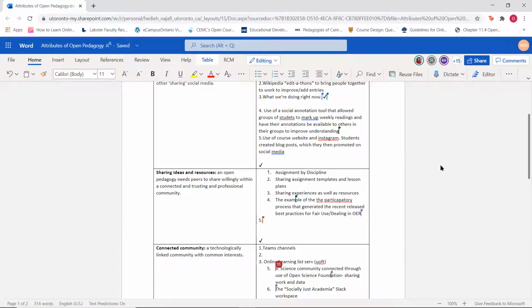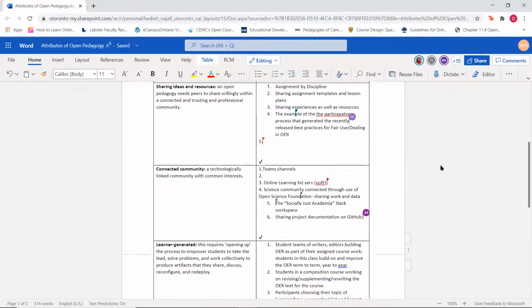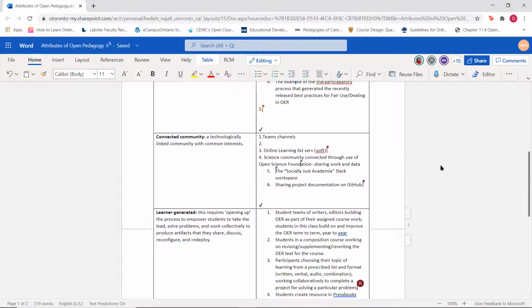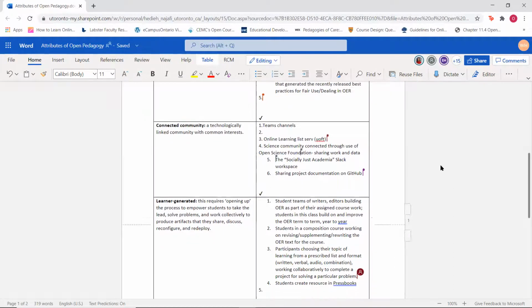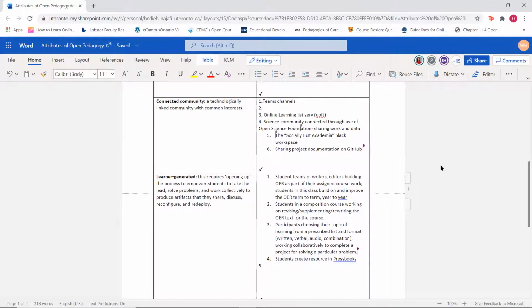Use of a course website. Instagram, that's a very new one. I had Instagram in my notes too. An Instagram or Pinterest type page to aggregate and find images. Looking at sharing ideas and resources, we have assignments by discipline. Sharing assignment templates is a fascinating idea, as is sharing experiences as well as resources. Connected communities: Teams channels are great, we're using Zoom, for example, and Slack workspaces, interesting ideas.